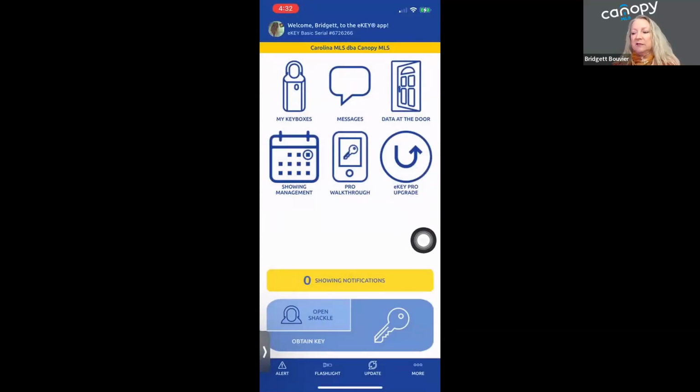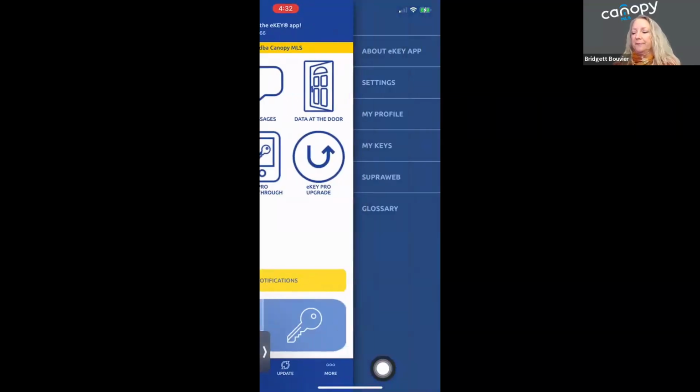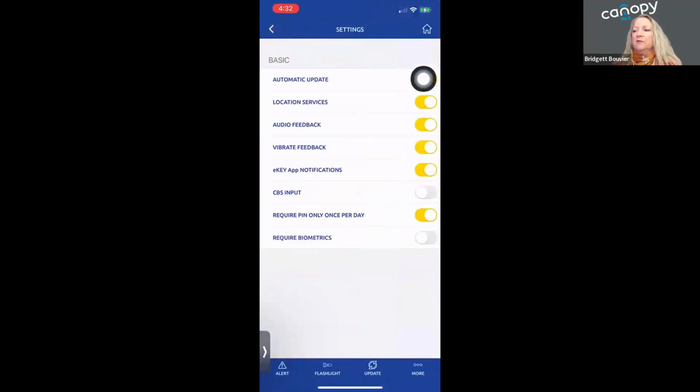All right, so let's take a look at some of the settings under our More tab. For list agents, it's very important that you have your automatic update turned on, your locations turned on. Audio feedback is optional. Vibrate feedback is when you do get a notice that someone has entered your lockbox, your app will vibrate. You do need to have your eKEY notifications on. This is the toggle that you need to turn on if you choose to use that call before showing input.